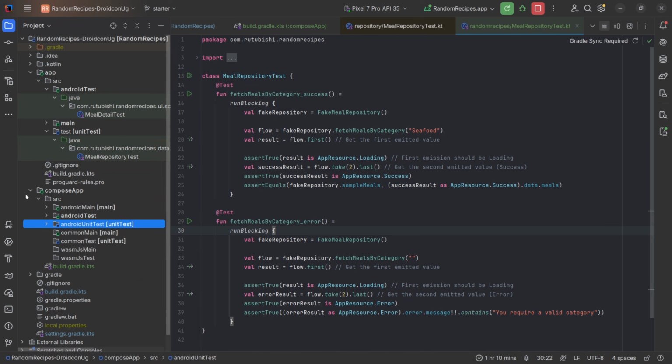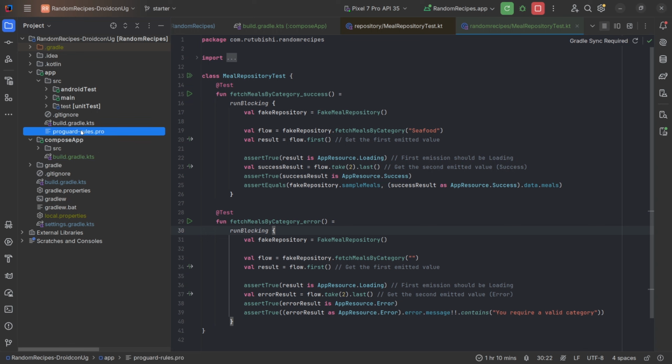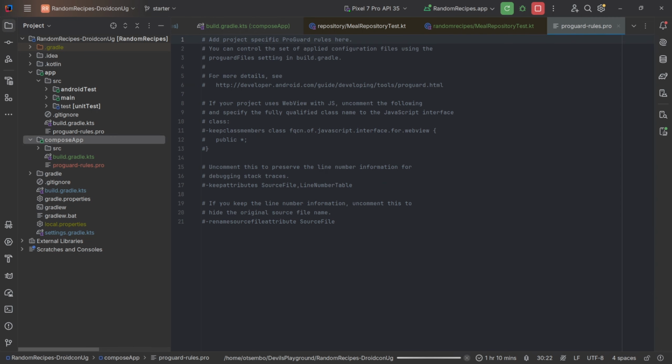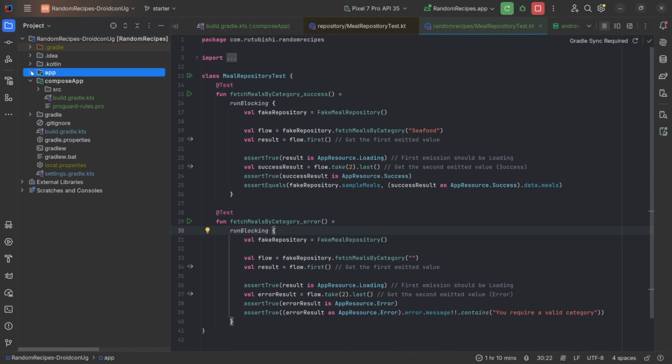With that done, the last thing we'll need to do is probably move our ProGuard rules.pro for when we are packaging our app. This will contain our minification rules if you have any. I'll move mine, which is currently just empty, into Compose app. And that is enough.